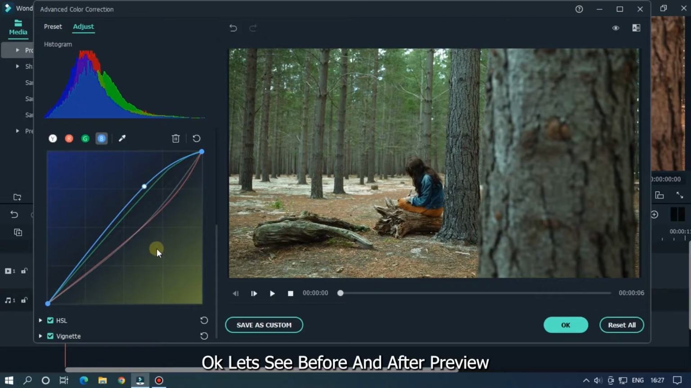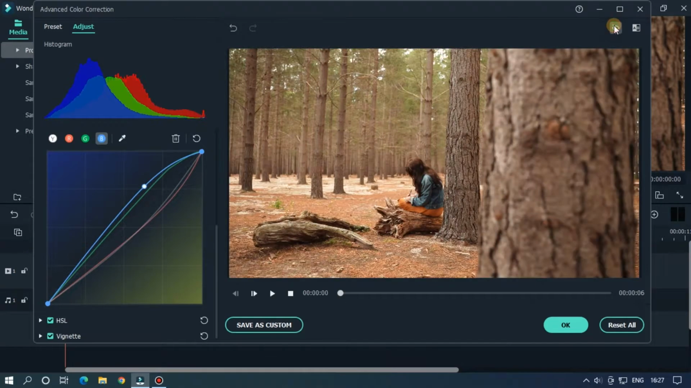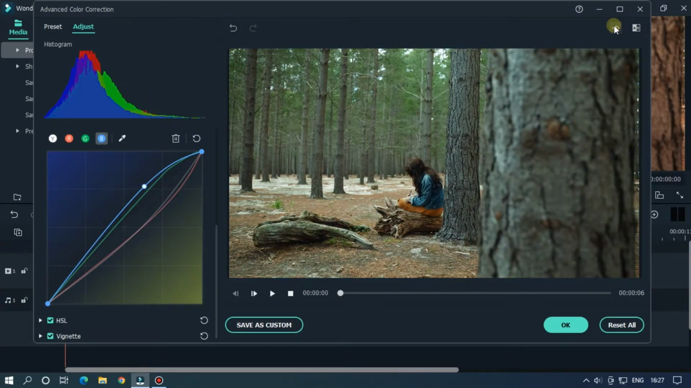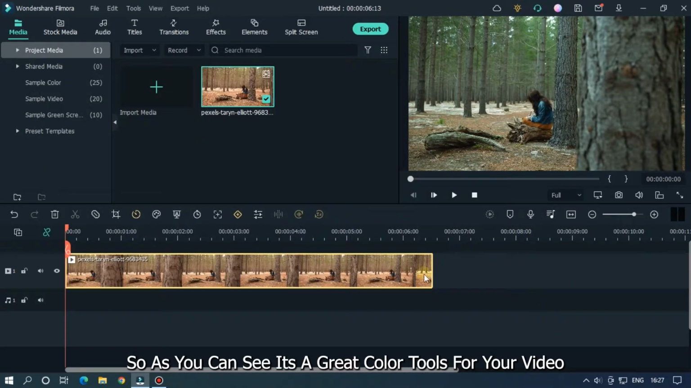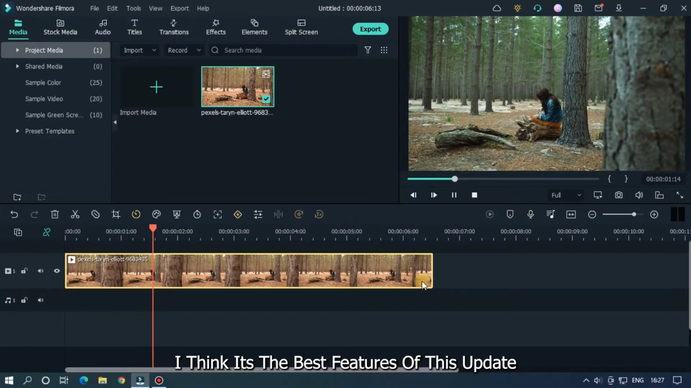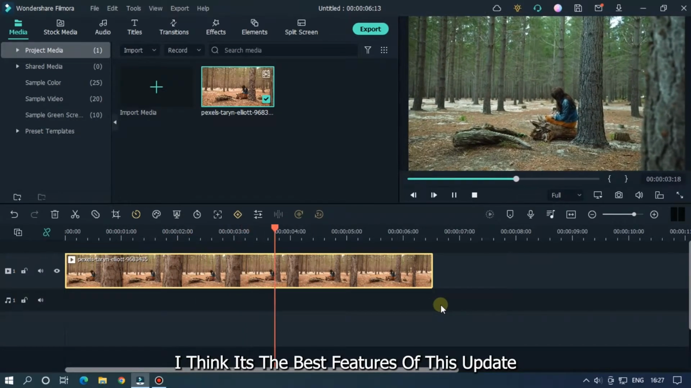Okay, let's see the before and after preview. So, as you can see, it's a great color tool for your video. I think it's the best feature of this update.